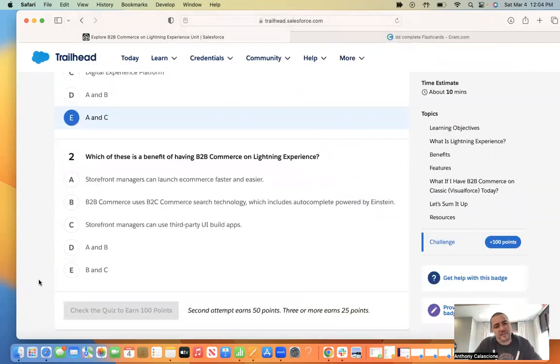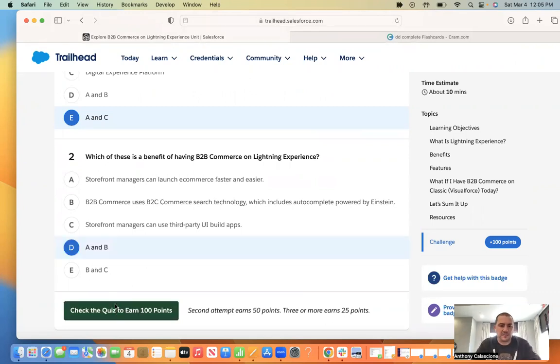Which of these is a benefit of having B2B commerce on Lightning Experience? Storefront managers can launch e-commerce faster and easier. B2B commerce uses B2C. I don't think we ever even saw the word B2C. Storefront managers can use third-party UI build apps. That's interesting. But we did see Einstein, so A and B, so D, A and B.